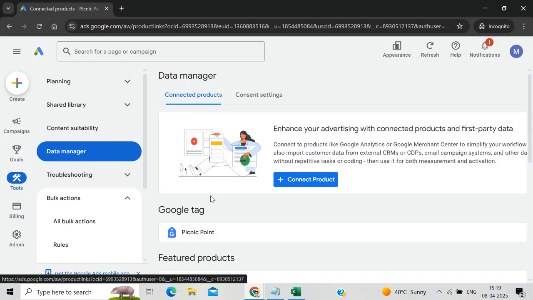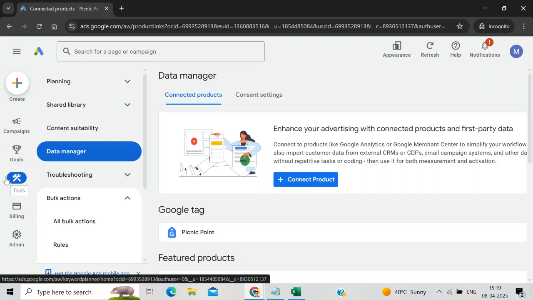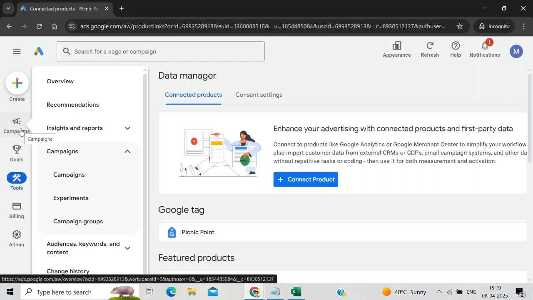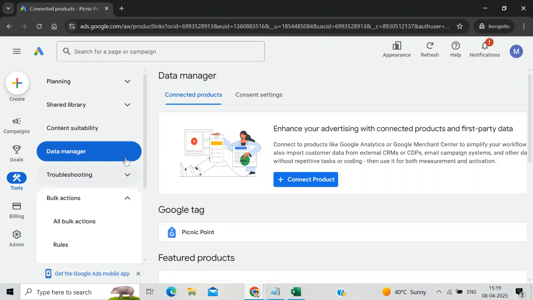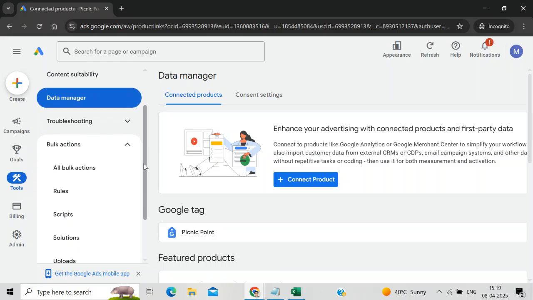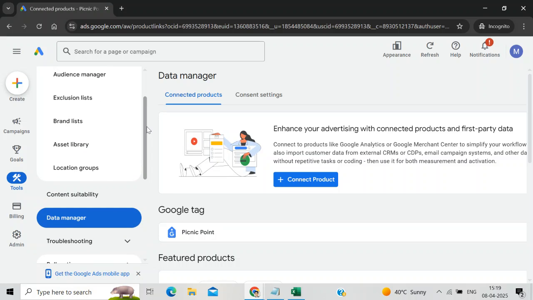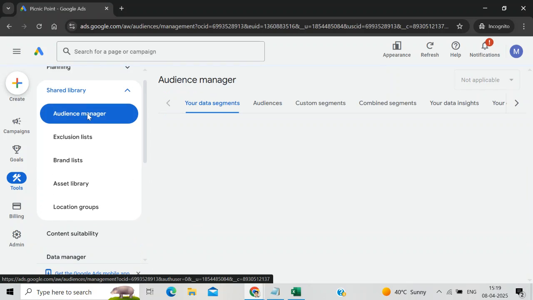In data manager, see here I've already installed the Google tag. Now I want to create the remarketing list. So how am I going to do it? This is what you have to understand. So I click on shared library, and I click on audience manager.